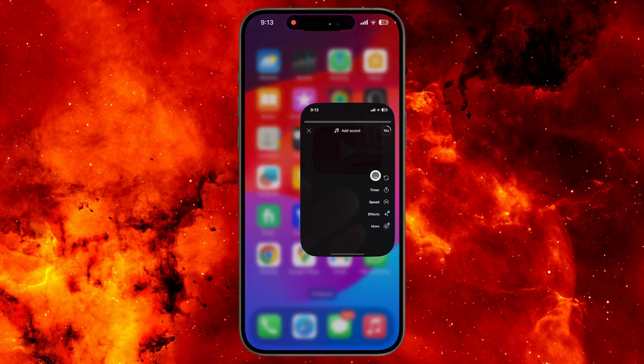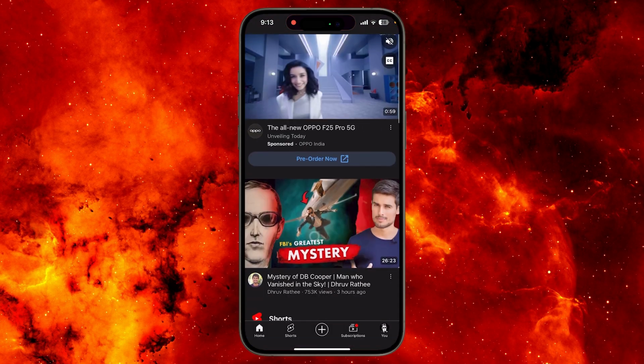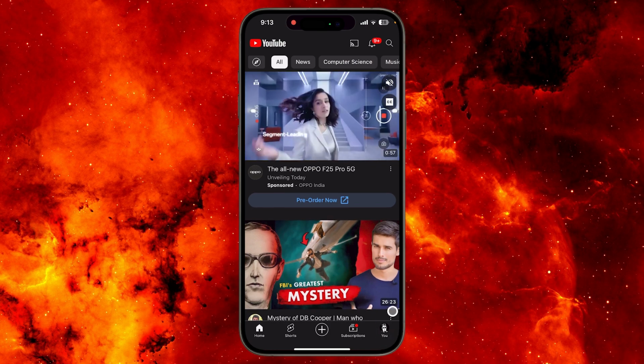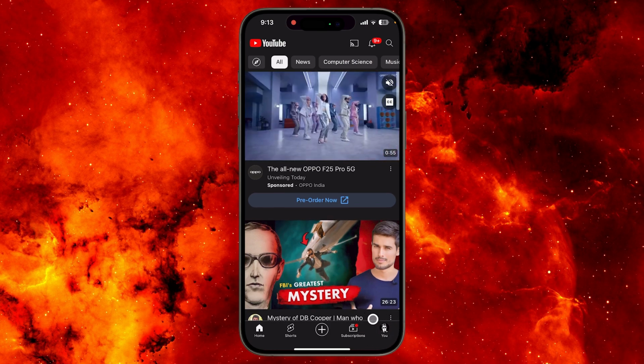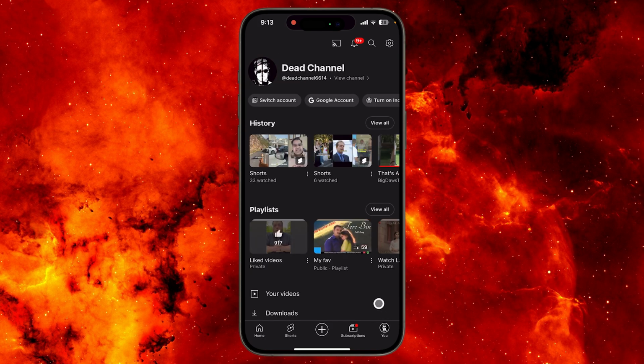So first, open your YouTube application on your iOS or Android device. After opening your YouTube application, as you can see from the bottom right corner, you need to tap on your logo. After tapping your logo, you will find this interface where you can find your account details and your YouTube history. Here you will find your saved videos as well.